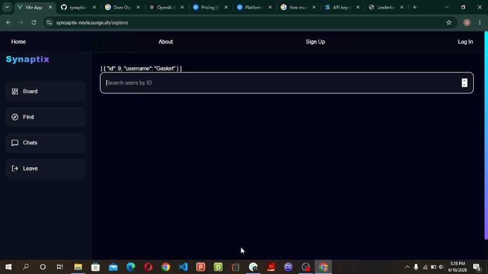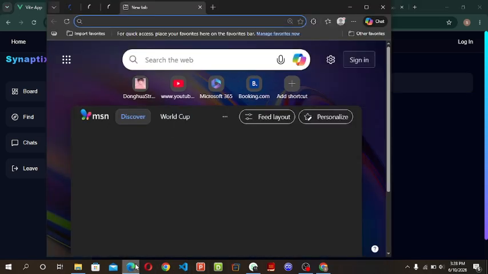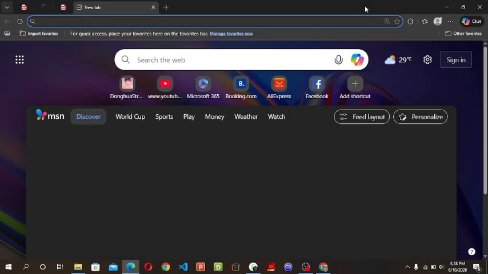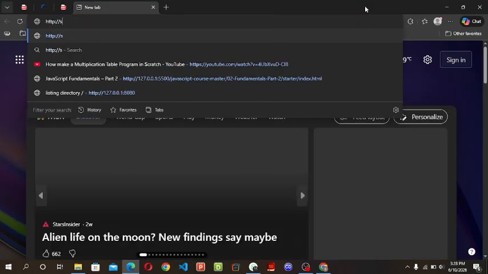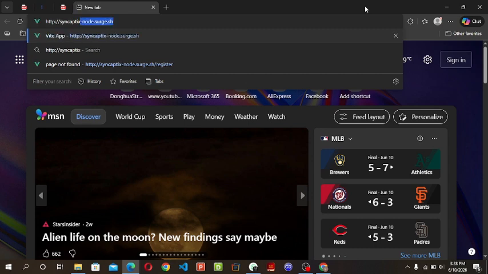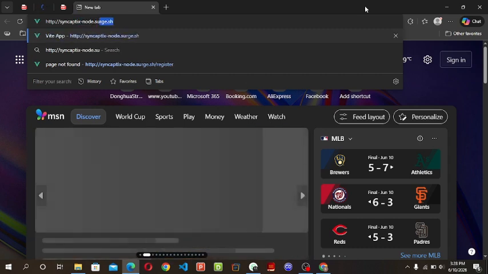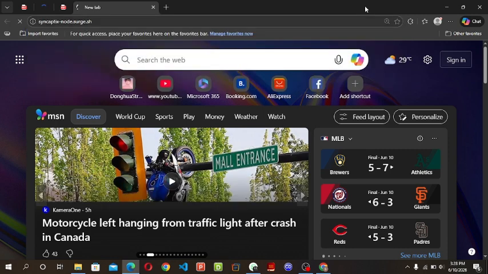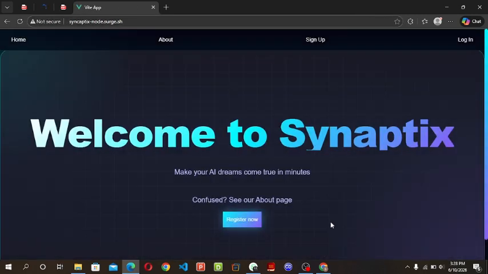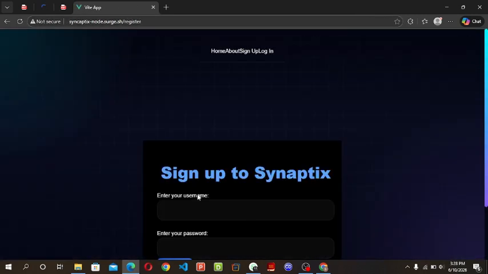So what I'm going to do is open a new browser, which is Microsoft Edge. I'm going to enter the same URL, http://synaptics/node/surge.sh, and press enter. I'm going to get the same page.